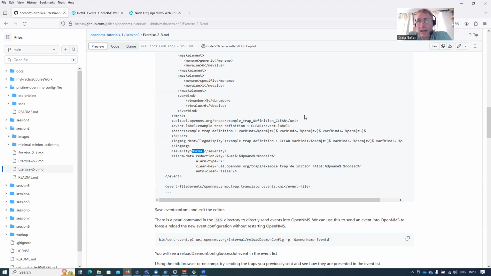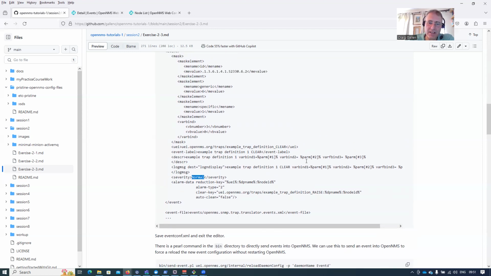No. Well, yes, but not this way. It's not possible to have more than one clear key associated with a particular trap definition. At least I'm not aware that it is. If you look at the XSD, it may be possible, but I don't believe it is. So you can only clear one type of alarm with a clear alarm, but you can use more than one clear event to clear an alarm.